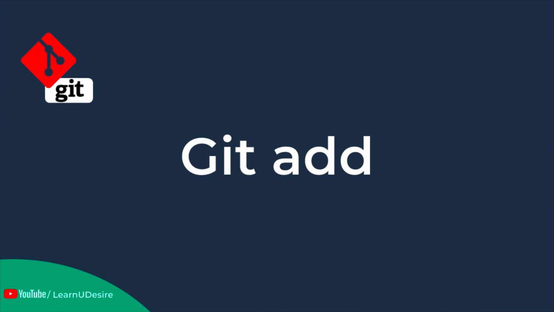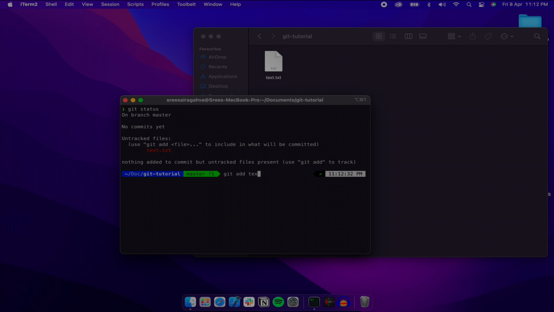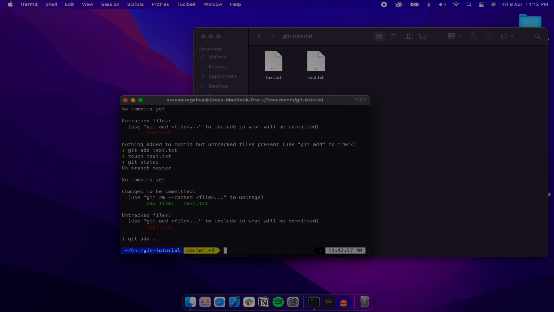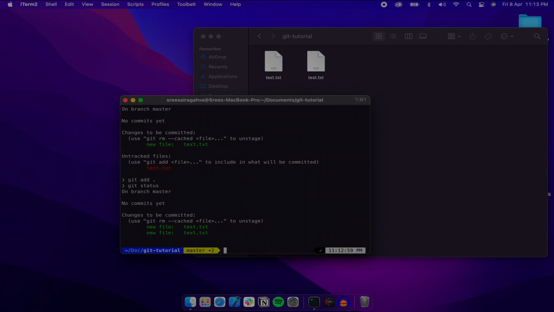git add is a command that we're going to use. You can add files to the staging area by running this command with a file name. With this command, you can either add one file or multiple files to the staging area by appending the file names next to it. If you want to add all your files to the staging area at once, you can modify this command a bit as git add dot. This dot represents all, so that all your files get added to the staging area in one shot.